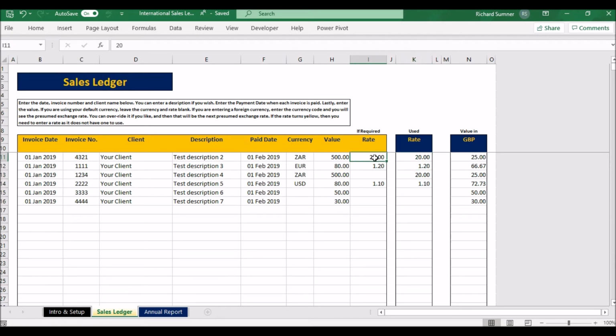So the rate that you put in here is how many of that particular currency you can get for 1 British pound. That's the way it works. So for argument's sake, here it's 20 Rand to the pound, so I just put in a rate of 20. You can put in whatever the rate is. And next time you put in the ZAR, it goes, yeah, okay, I know this rate. I've seen this before. It doesn't ask, it just says, yes, I know what that rate is.